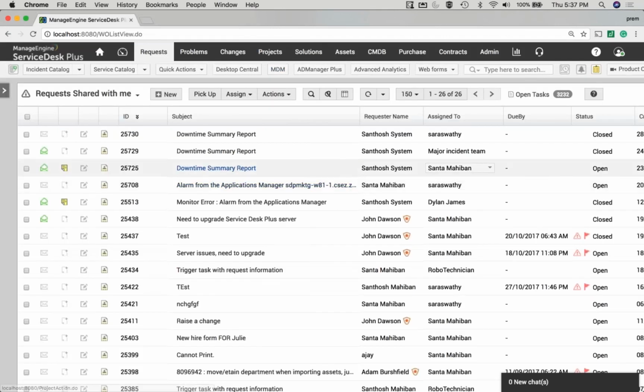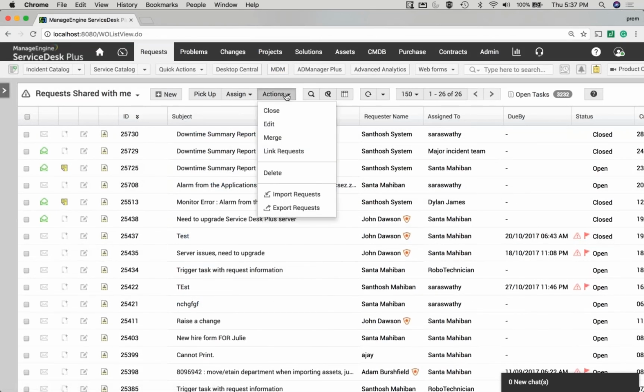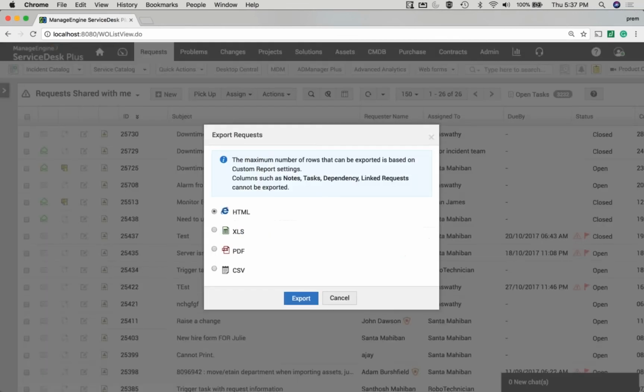And also it is possible to export this view into an Excel sheet. So if you have created a custom filter, and if you want the list of the tickets quickly exported to an Excel sheet, you can click on export. These are the formats with which you can export it.